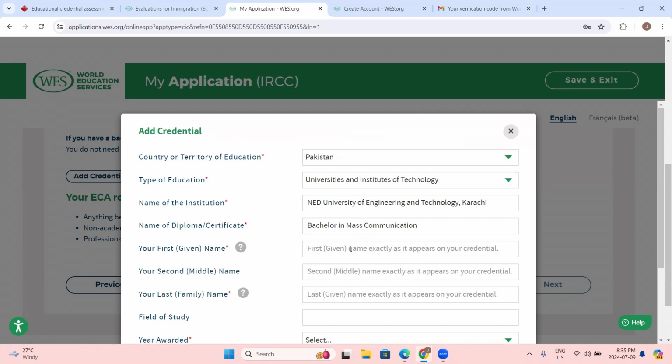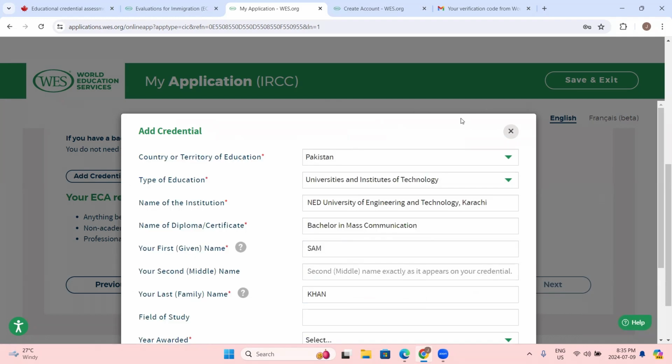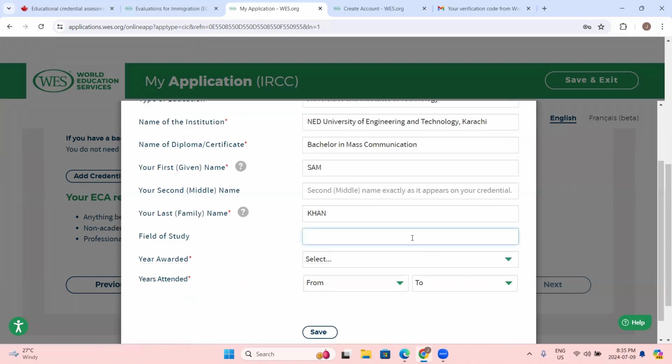Now, again, clear instruction. First, know exactly as it appears on your credential, right? So you can just simply mention Sam, just making it up here, okay? Whatever your information is on your credential, make sure you follow that. Okay, now let's go down. Field of study, we can simply mention mass communication. So, for example, if you've done a bachelor's in accounting, you can just simply mention that.